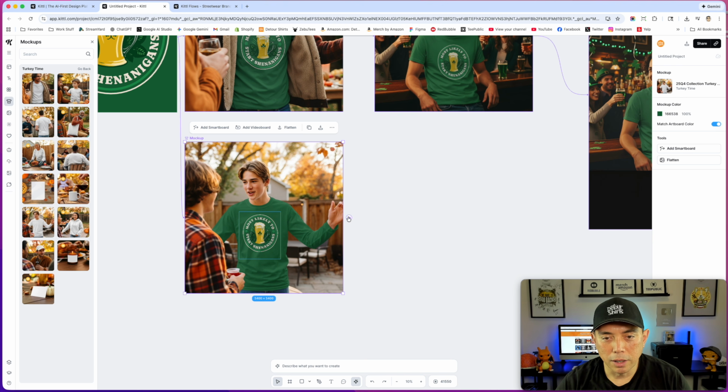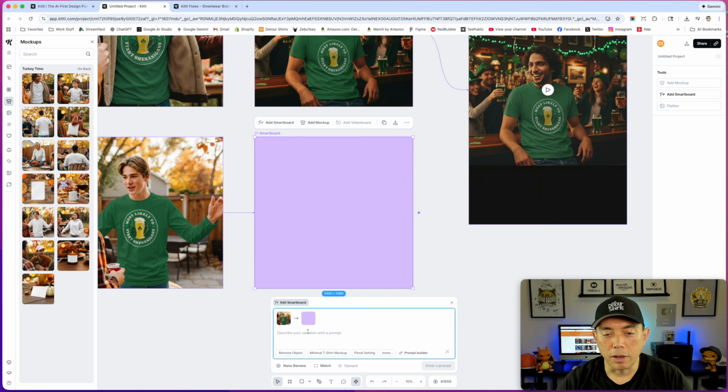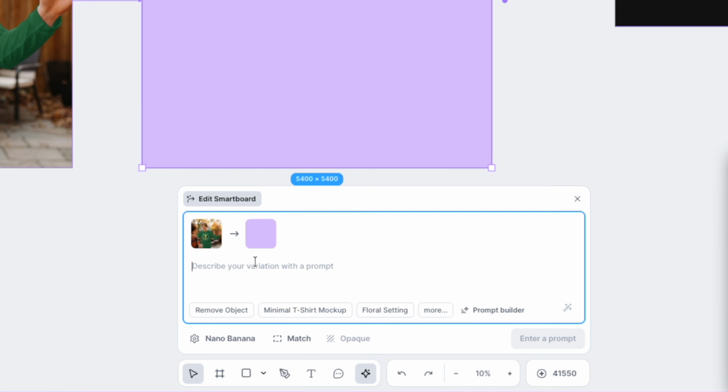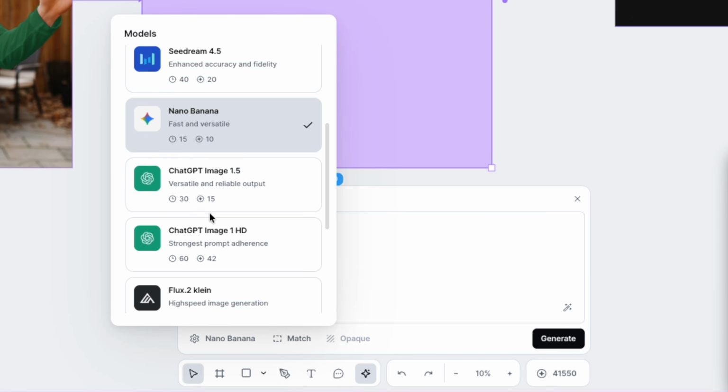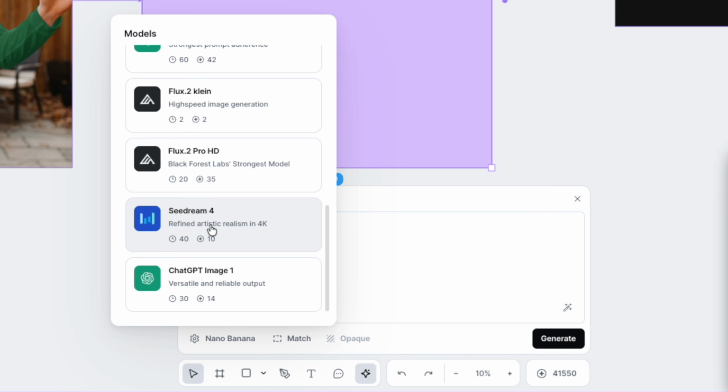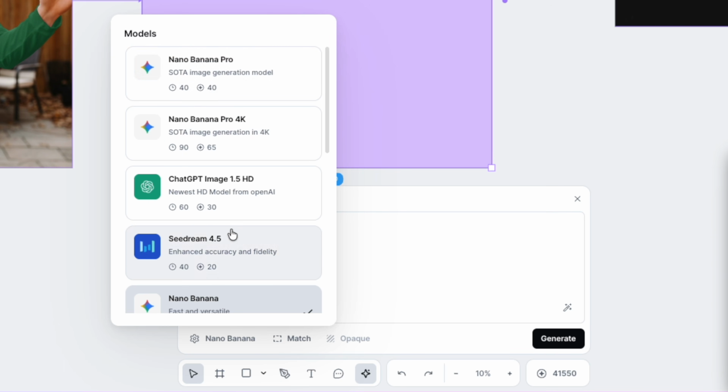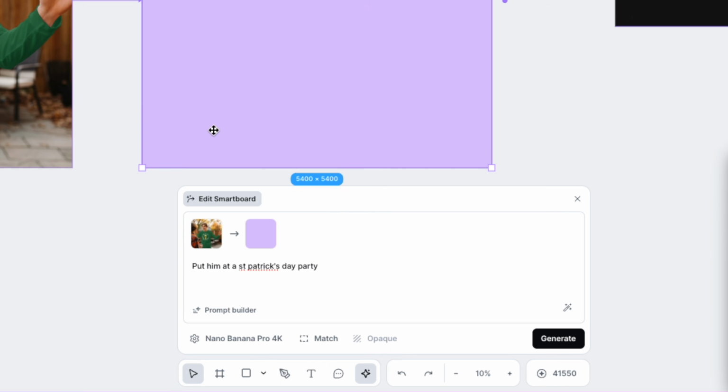So I'm coming here, click here, I'm gonna change it to AI image, and I'm gonna just say, put him at a St. Patrick's Day party. Let's do that instead. Okay, and then I can use any of these. So Nano Banana, any of these things. It also has the credits here, how much it costs. I'm gonna stick to Nano Banana Pro 4K. Let's try that one out.